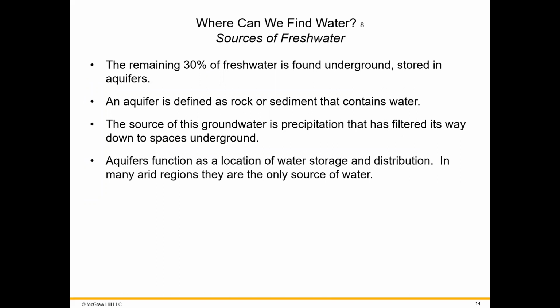The rest of fresh water, around 30%, is found underground in aquifers. And this is important because an aquifer is defined as rock or sediment that contains water. Now, you can have aquifers that are confined and unconfined, right? So what that means is that it's easier for the water to percolate and seep into the spaces underground if it's unconfined. When it's confined, it's very difficult because it has a very solid, compacted layer of rock on top of it, which does not allow for precipitation to flow as quickly in.